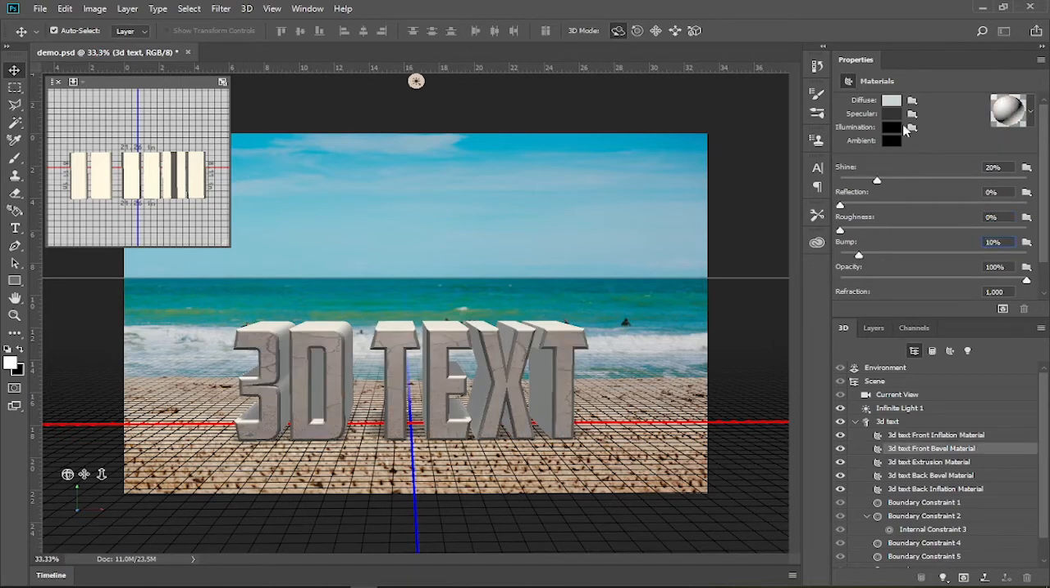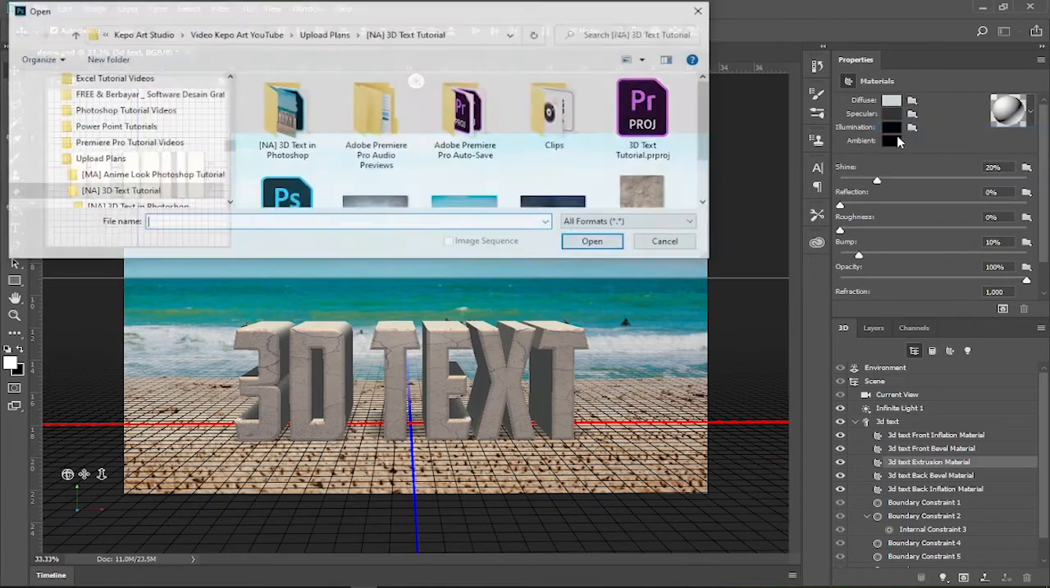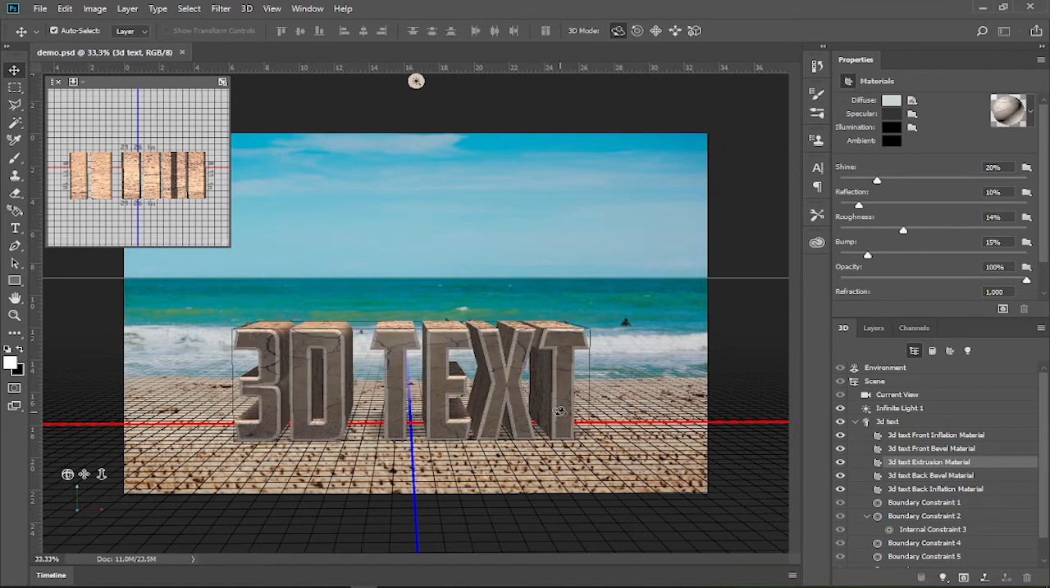Do the same with the 3D text front bevel and 3D text extrusion. You can also apply any custom texture image for them. Because I don't want the 3D material surface to look too shiny with too much light reflection, I need to increase the roughness by dragging this slider rightward.